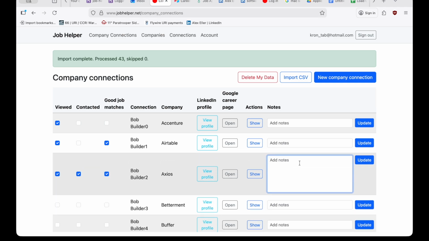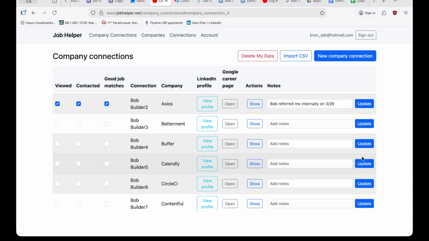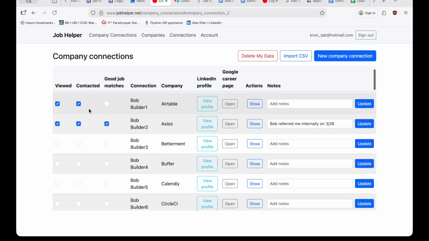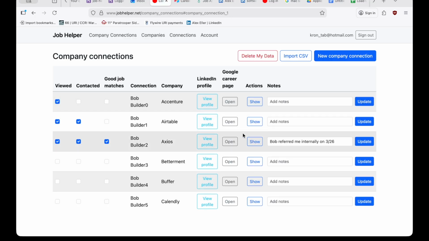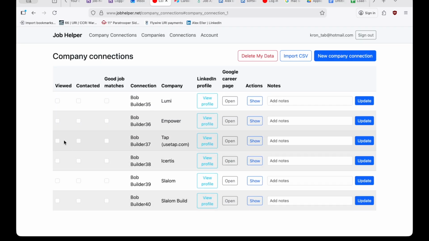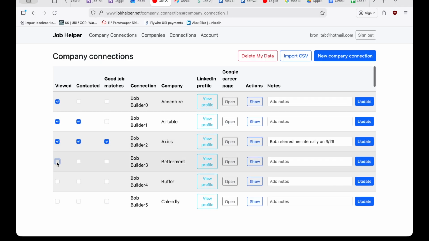And if so, perhaps you could also write in here, Bob referred me internally on 3/26. Every time you do these updates, you update that row, and then this one, update that row. That way it'll keep track of this. So if you log out, log back in, this will all be retained. You'll know who you've contacted, where you stand. Also, when you're 500 pages down, or 100 people down, keeping track of who you talked to last is hard. So really, as you go through, you should update.